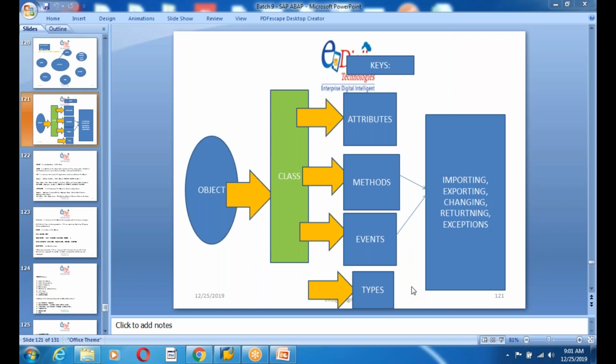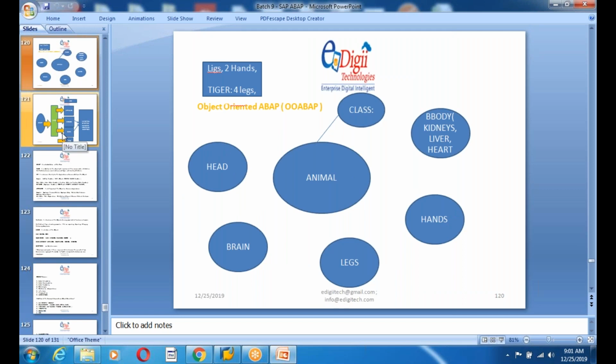Hi, hello, all. Welcome to the next session on SAP ABAP. In the last class, we saw what object orientation is. We discussed what exactly an object is. An object is an instantiation of a class. If you want to create an object, we need to have a class.